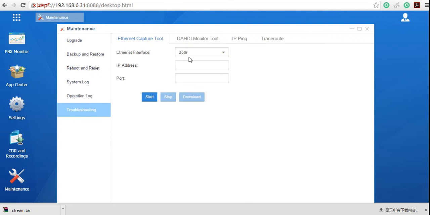The first thing is to define which port you want to capture. That means if you choose LAN, then the system will only capture the data coming and going through the LAN port, or you can choose the WAN port, or you can choose both. And all you have to do is define an IP address and a port, of course.